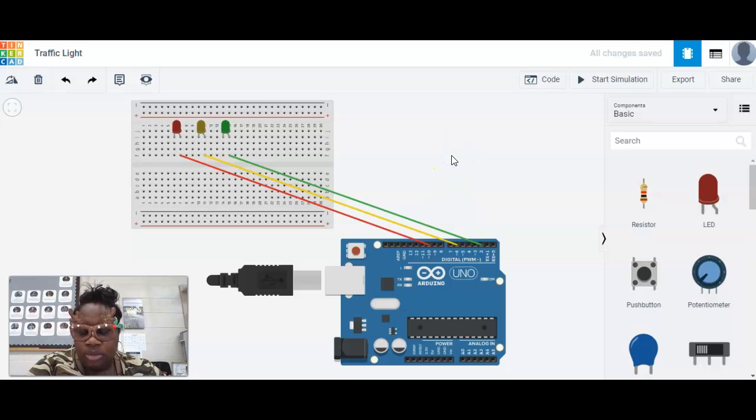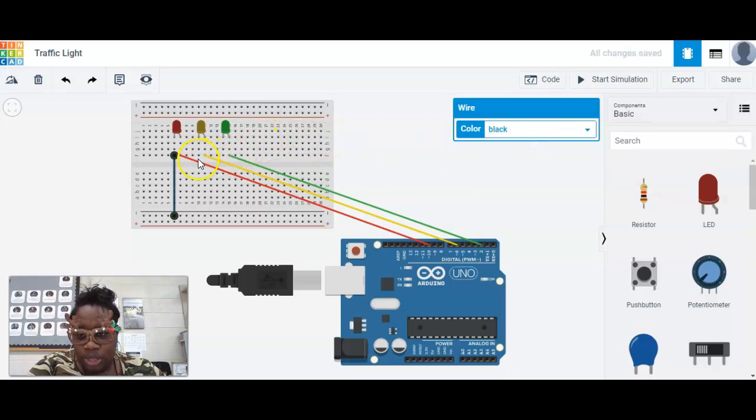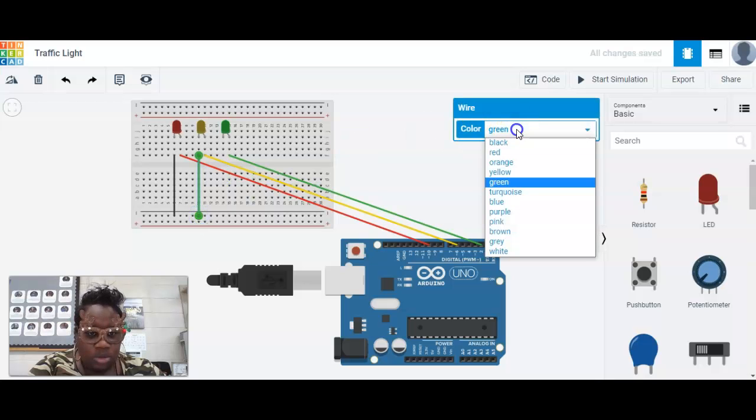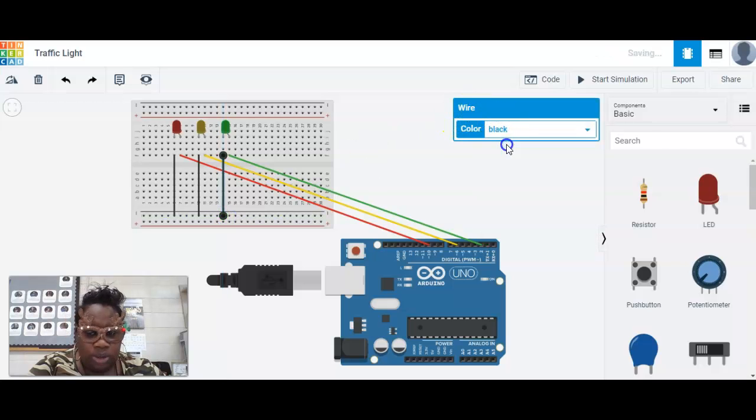Now we have to bring down the negative electricity to the power rail. And we're going to line it up with the cathode, and we're going to bring it down to our power rail, change the color to black, and we're going to do it for each one. Okay, change it to black, and the same thing for green. We're going to change it to black.